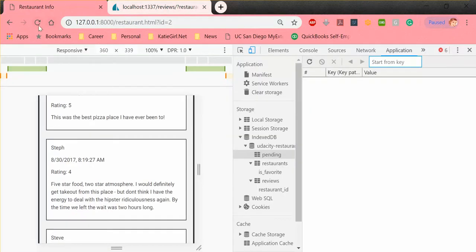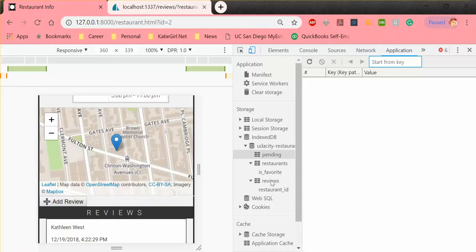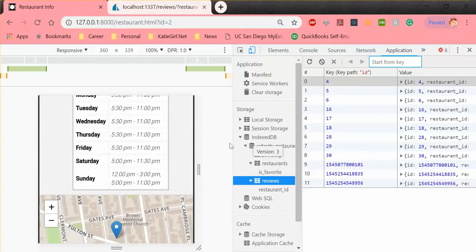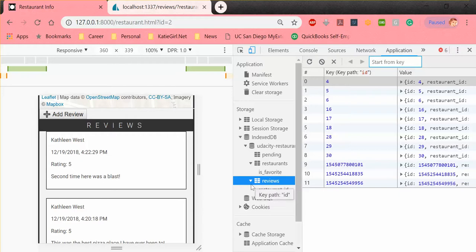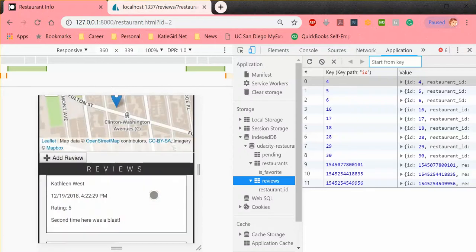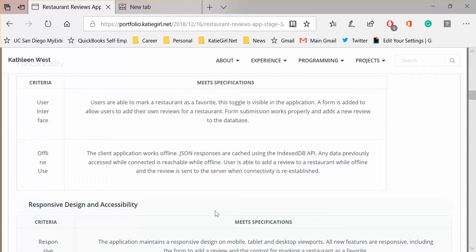Now, if we were to refresh the page, what I should have done is shown you in the actual reviews. One of the tricks I do to make it show up on this page is I not only add it to the pending store, but I also add it to IndexedDB as well. So I add any new reviews to the IndexedDB, so it shows up immediately regardless if the user is online or offline, and that was a requirement. So we have satisfied the requirement that the user is able to add a review to a restaurant while offline, and the review is sent to the server when connectivity is reestablished.